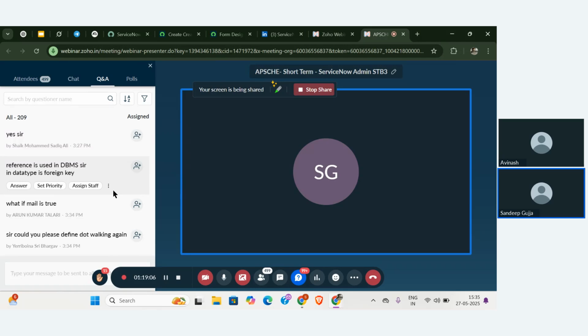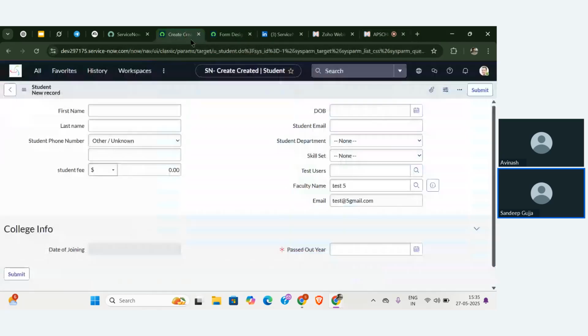Whereas coming to this particular field that you are working on, faculty name, if I select any faculty name, then it should directly display the email of that faculty also, so that a student can directly connect to that person and talk to that person. So this is how we are going to work on dot walking.